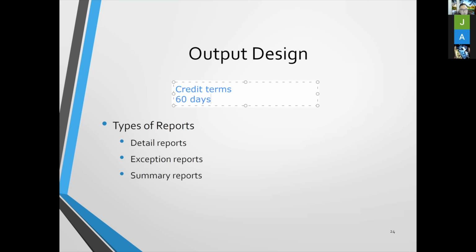Okay, so what do I want to tell you? Exception reports might be like the report in this example. I say that okay, I want a report that shows the outstanding customers who haven't paid after their credit terms. That means your exception report will check the credit terms of the customers. If the customer hasn't paid within 60 days, their names will be printed out in the exception report.